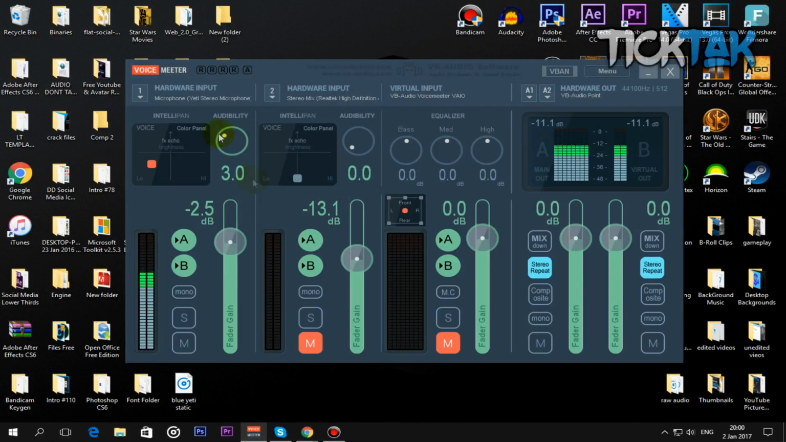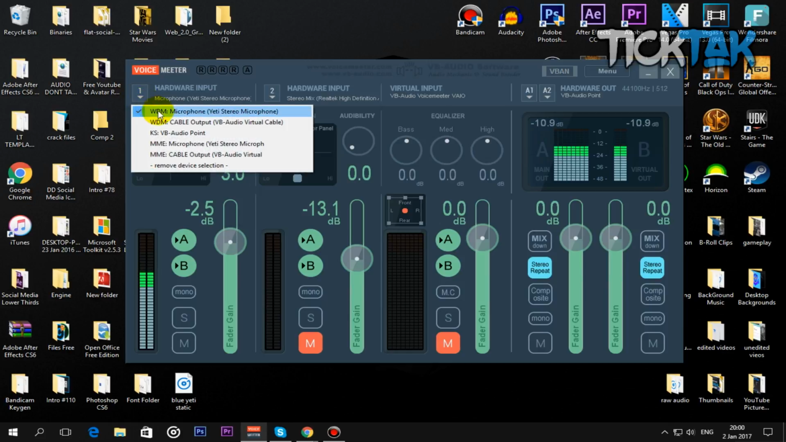and you'll be greeted with a page like this. And from here, you want to go to hardware input, and it's the one with number one, and just hit on that. And you want to select what microphone you have. So you might be using a Blue Snowball, I'm using a Blue Yeti, so just select whatever microphone you have.